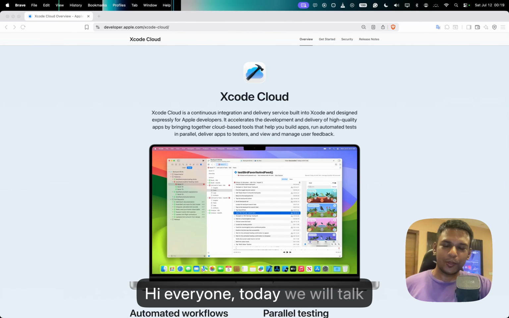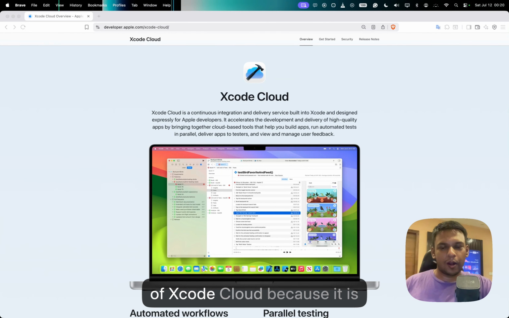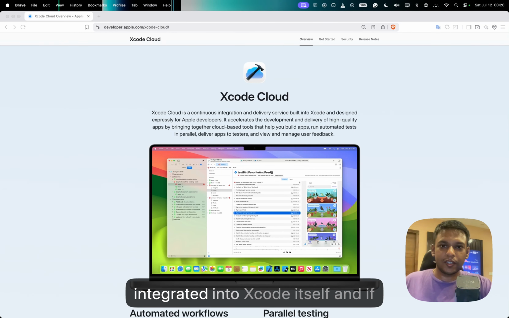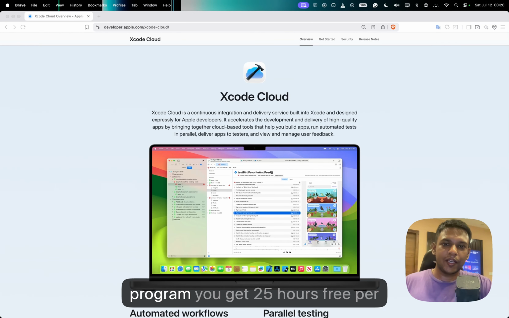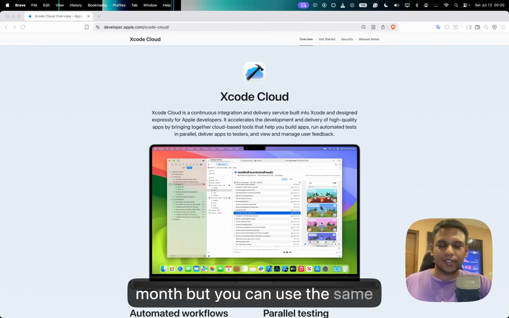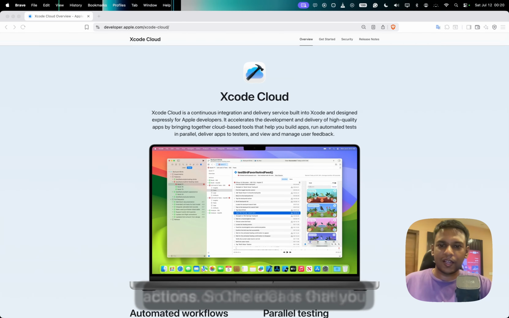Hi everyone, today we will talk about automating our builds to ship faster. I will take the example of Xcode Cloud because it is integrated into Xcode itself, and if you have a paid developer program you get 25 hours free per month, but you can use the same idea and concept for CodeMagic, Bitrise or Circle CI or GitHub Actions.